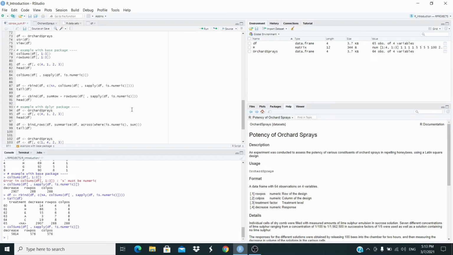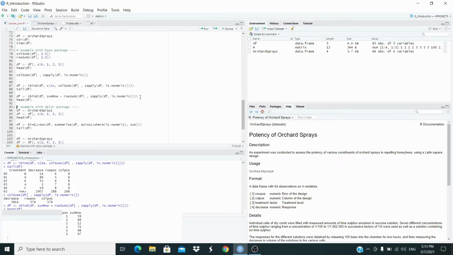Let's see before with the rowSums. In the case of rowSums, we don't have this problem, because we're adding just a new column. In this case, I'm naming this column sum_row, and this is the same function that we used. And as you can see now, we have this column here with the sum of the values.